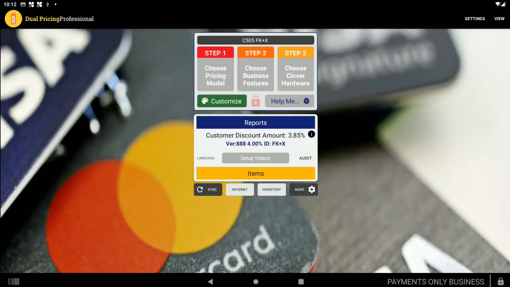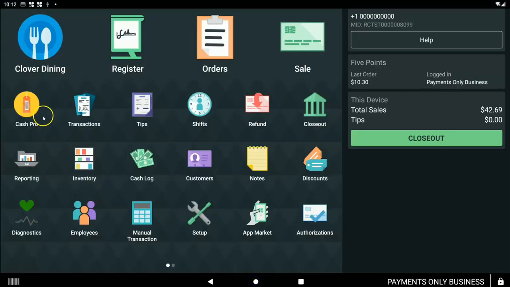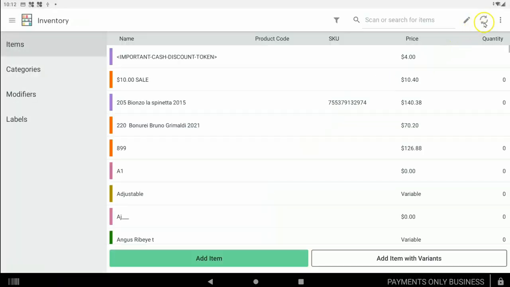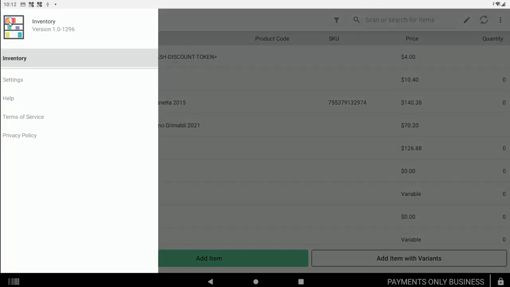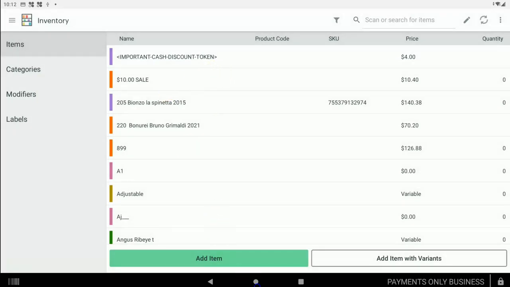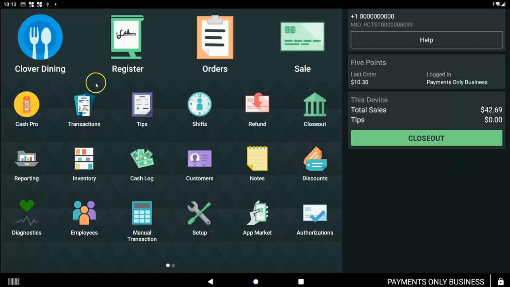Now what you want to do is go to all your other devices. Make sure you tap on the Cash Pro app on all of your other devices. When you tap on the app, you'll see the sync complete and you'll be done. You may need to go to the inventory and tap the sync button right here. If you're on a little device like a Flex, the sync button is hidden under these three lines right here. Okay, it'll be right here. Either way, make sure that on all the other devices you tap on the Cash Pro app, and then you'll be done with the setup.